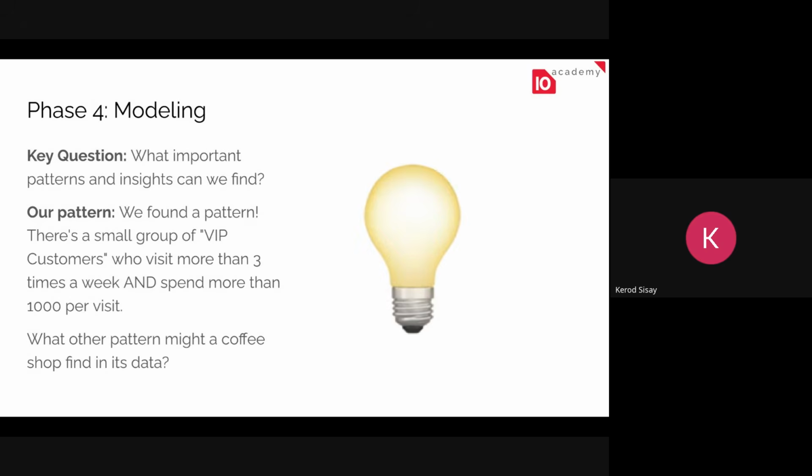So the next step is modeling. What's modeling? This is where we use analytical techniques to find significant patterns and insights in our clean data. What important patterns and insights can we find from our cleaned data? For example, we might see a small group of VIP customers who visit more than 3 times a week and spend more than 100 per visit. So these are our VIP customers. This is one pattern we might get.